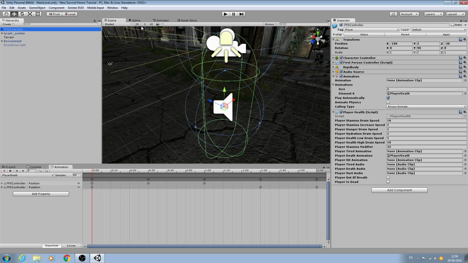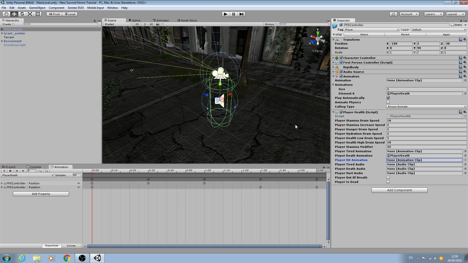In this lesson we're still continuing on creating the animations for our FPS controller, and I think in this lesson we'll create the player hit animation. Now, a word of warning, we'll be going over the same basics as we did in the last video, but I don't necessarily think that's a bad thing to keep going over the basics of animation creation.